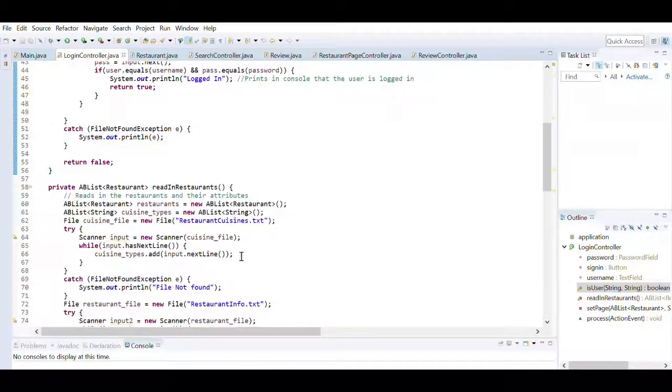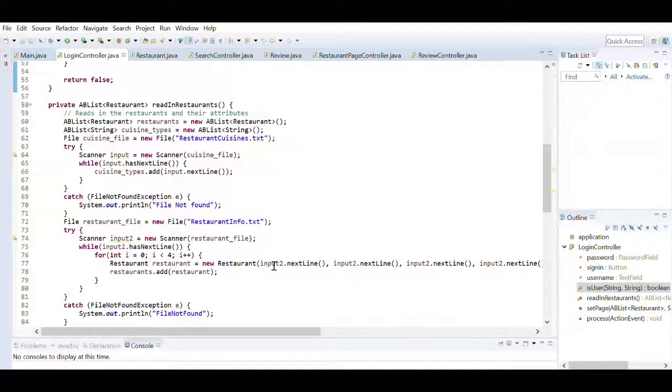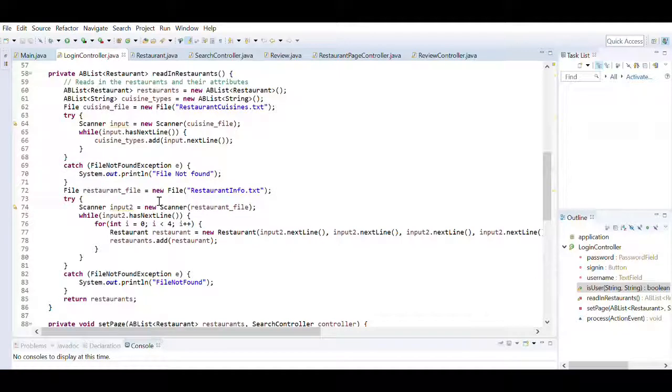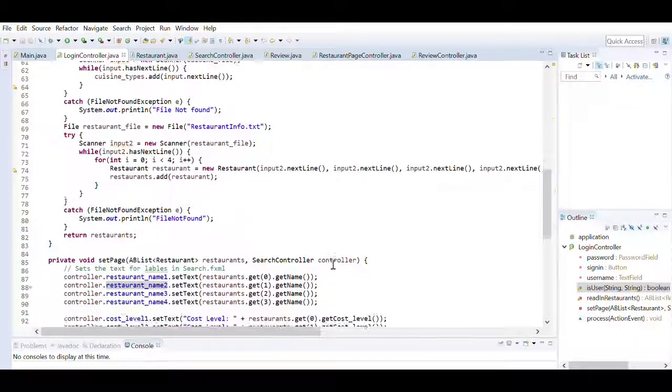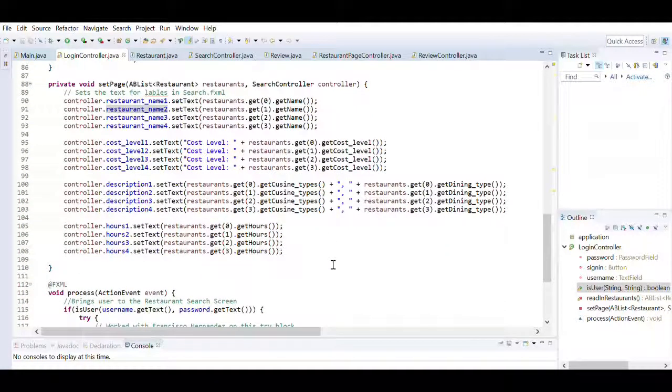And then we also created a method for reading the restaurants, because in this controller, the moment the user is able to sign in, we need to read in the restaurants to make sure that the next screen is complete. So this is where we're getting all the restaurant information being read from a text file, then stored into an array list of type restaurants. And then the set page message method sets the text for each restaurant with the name, cost level, the cuisine type, and the hours, all into one quick structure.